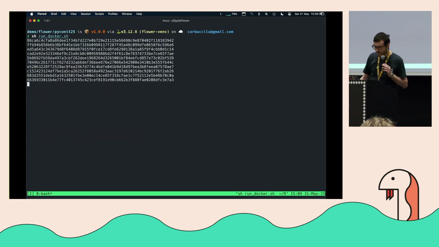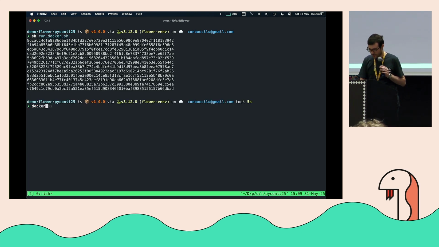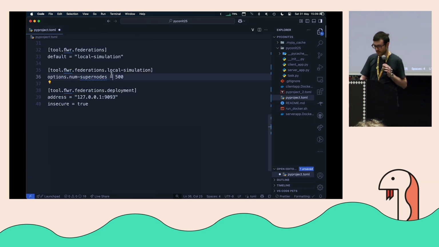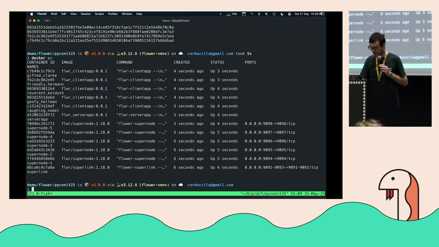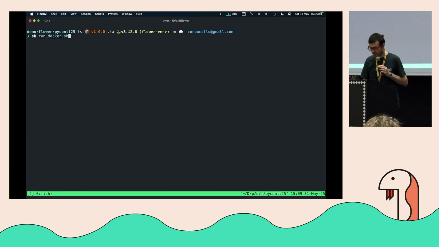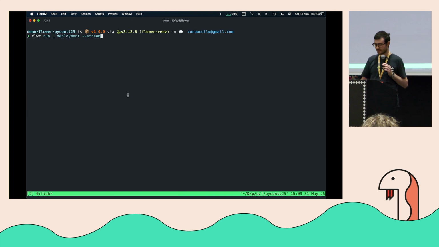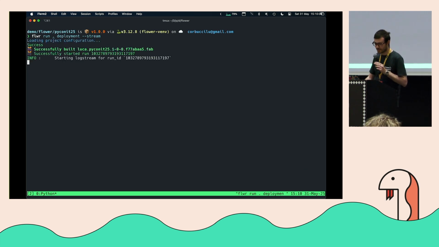Okay, so the containers are running now. And what we can do is to ask Flower to run these new simulations, that is, run with these clients in the container and with the server in the container, with a different flag when we run it. So instead of using Flower run, we have to add deployment here. That is the name of this additional setting. And stream is just an additional parameter that we can use to see more details about the execution.